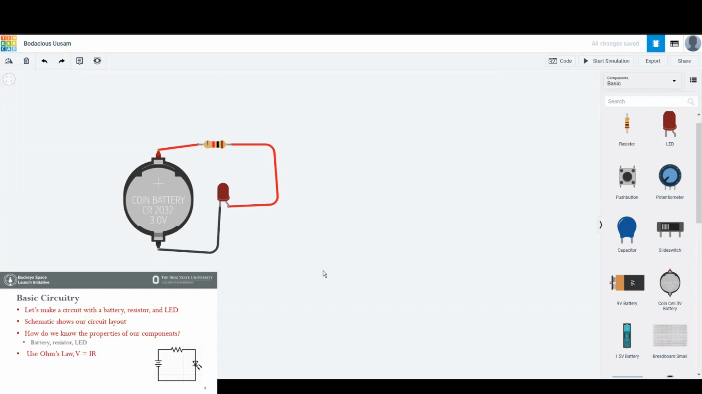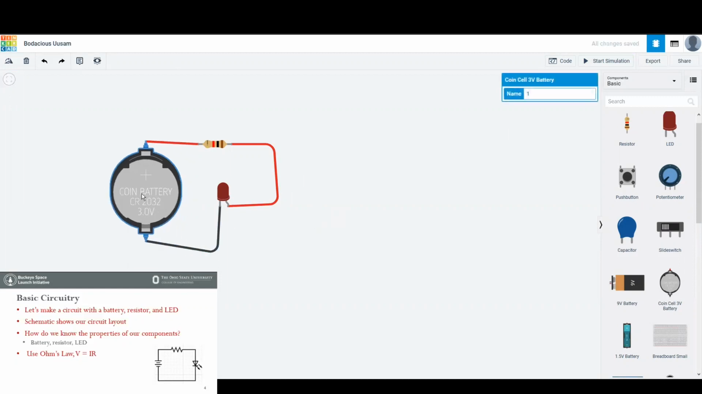Okay, so now we have our circuit made. Let's go ahead and start it. Hit the run simulation button, and this works, right? Kind of nice that the circuit schematic works, but how do we know the properties of our components? How do we know the properties of our battery, our resistor, and our LED?